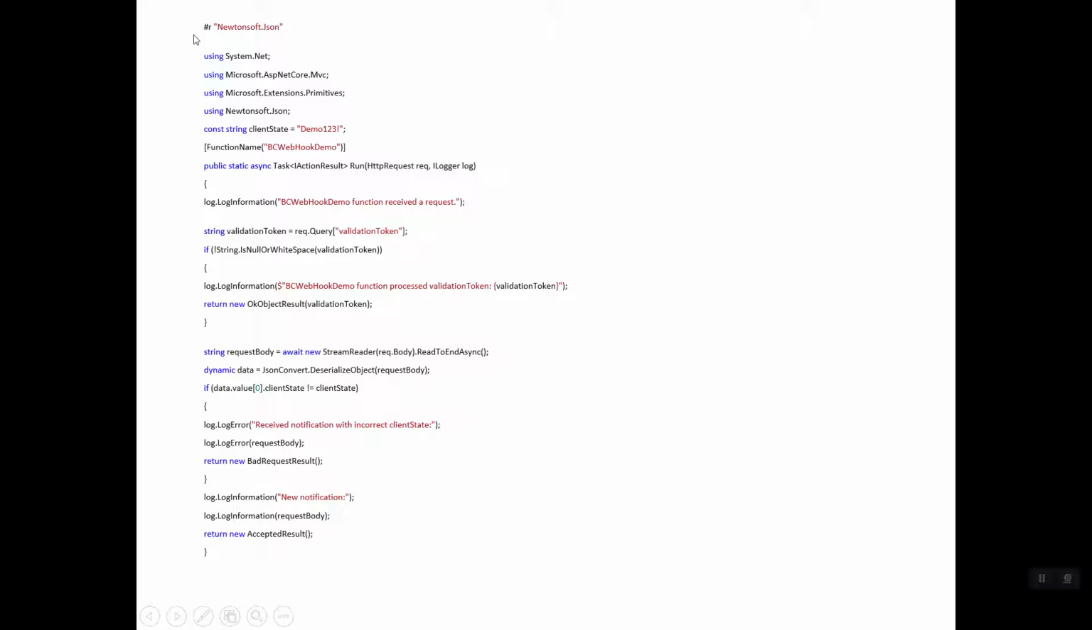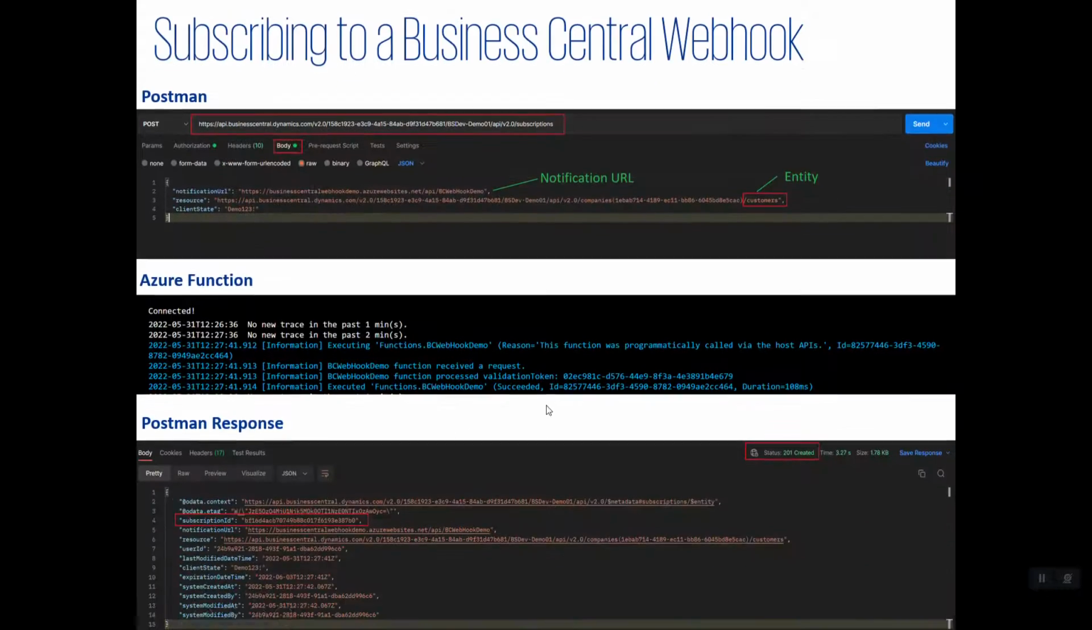This is the code which I added in my previous step. I'll provide this in my GitHub. You can use it. And this is a very important step.